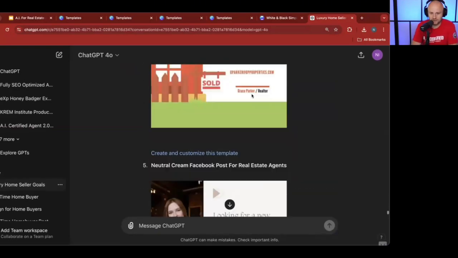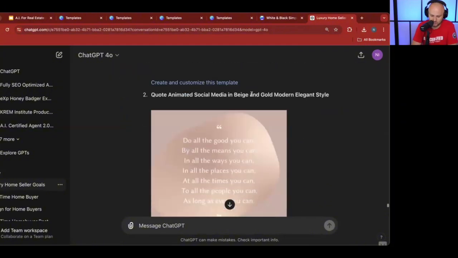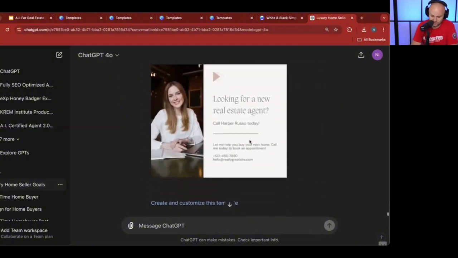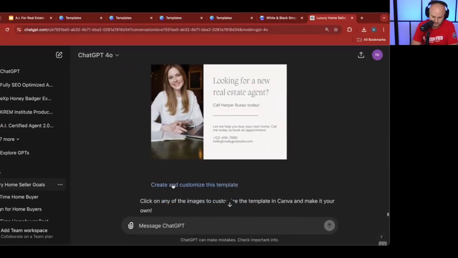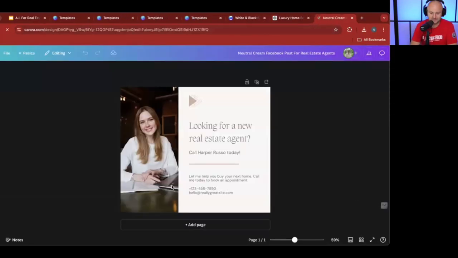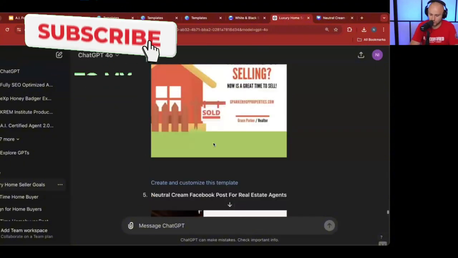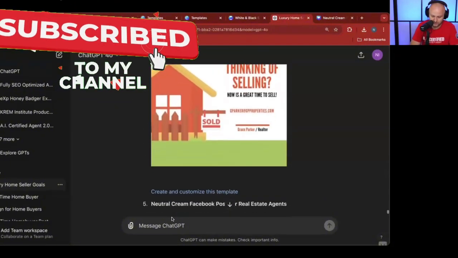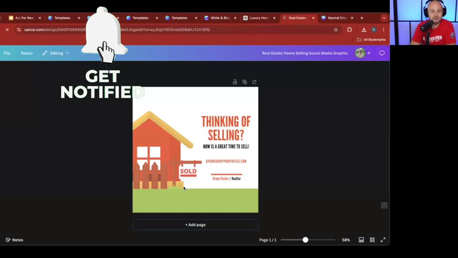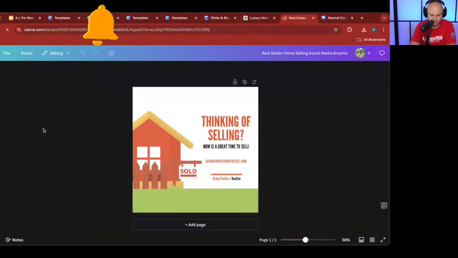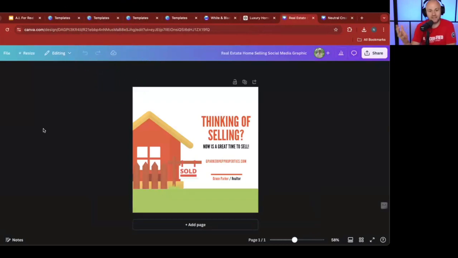So what Canva does is it gives you options based on your post and information above for what to use for your post. And then all you have to do is click on create and customize, and it opens up directly into your Canva. So from ChatGPT, if you use the Canva plugin, I can click on this, create and customize, and then it jumps right into my Canva. Sorry, I'm getting those mixed up.